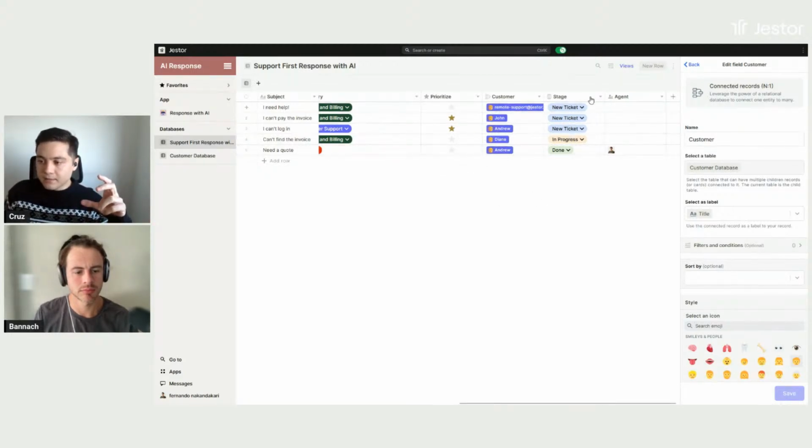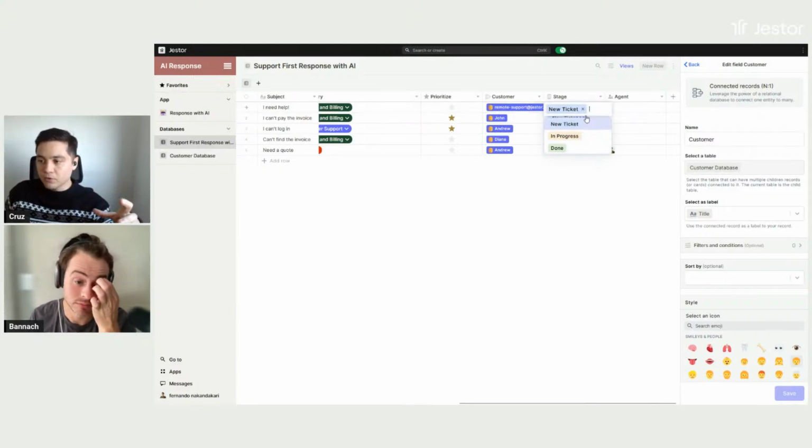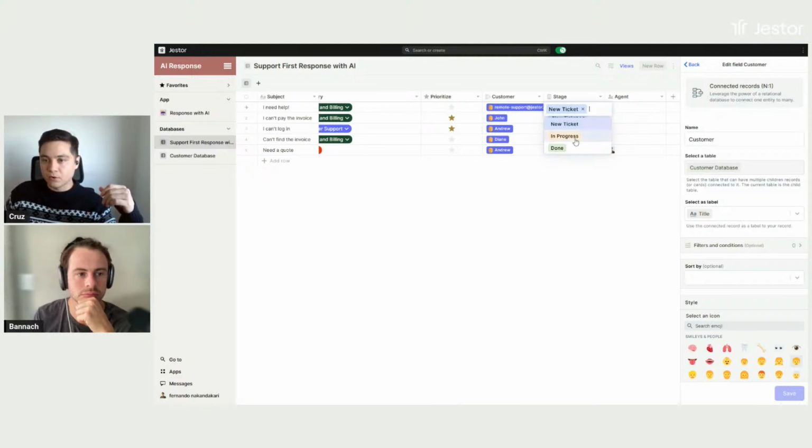I have a single option field for the stages of the Kanban board. So this field is creating the columns in the Kanban board. So we have new ticket, in progress, and done.